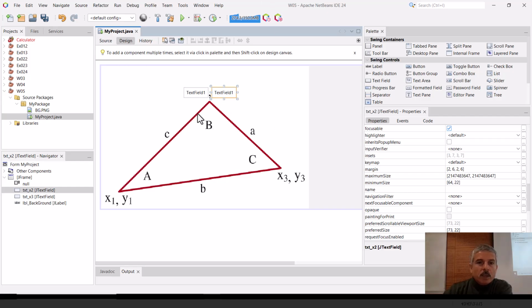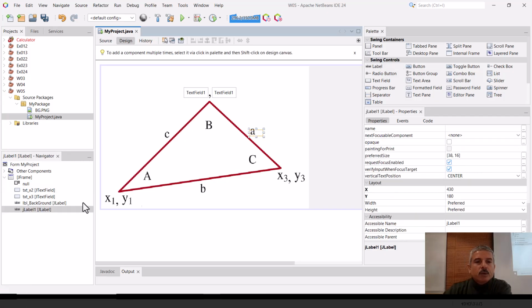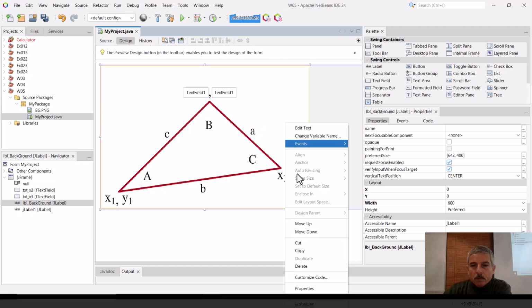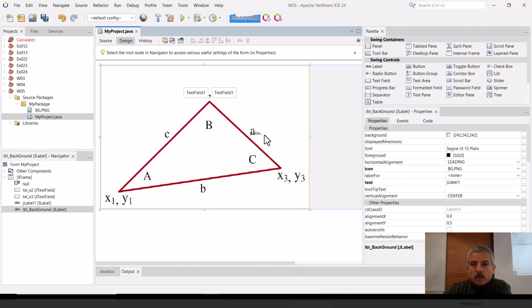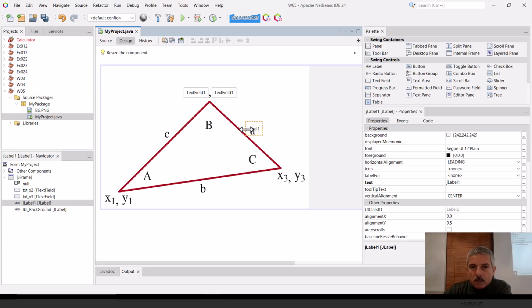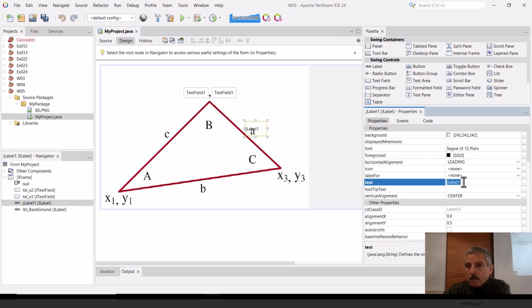Now for the label, I will put here another label. Again, I have to send it to the top. So the figure is at the top, and I'll increase its size. I found a problem here. What is the problem? Can you see my problem now?